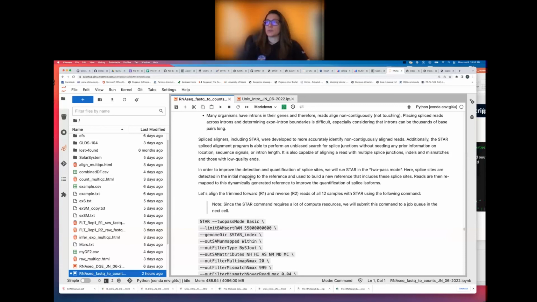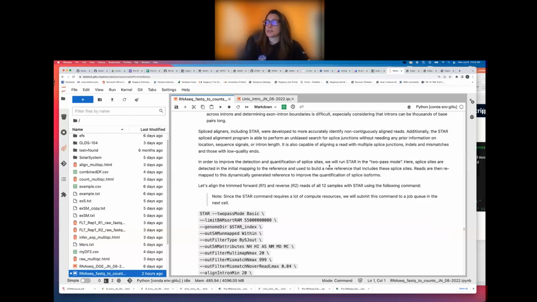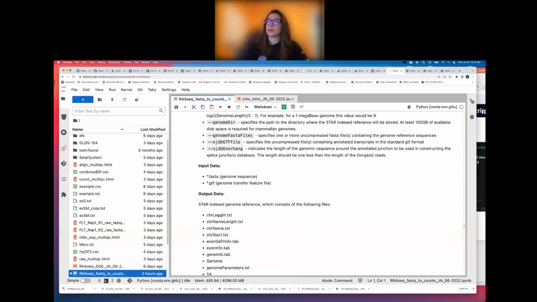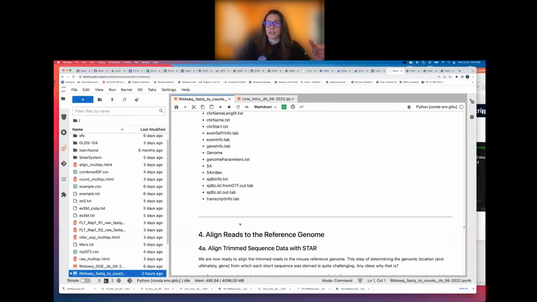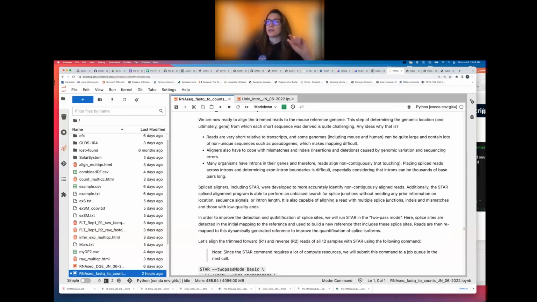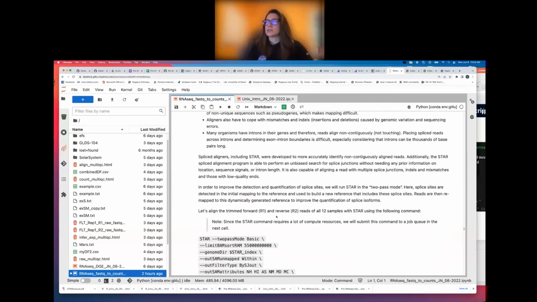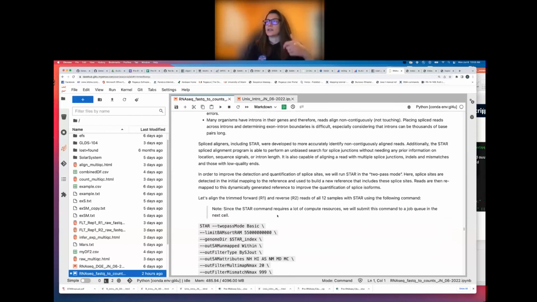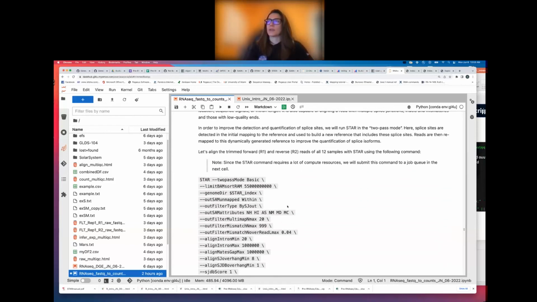So in order to improve the detection and quantification of splice sites, we're going to run STAR in that 2-pass mode. And again, that 2-pass mode is where the splice sites are going to be detected in the initial mapping to the reference. And then it's actually going to add information onto the reference that we already built in this step. So if it identifies, based on your data, novel splice sites that don't already exist in the reference that you build, it'll add those novel splice site locations to the reference. And then in the second pass, in the second mapping, it's actually going to be able to quantitate those novel splice sites.